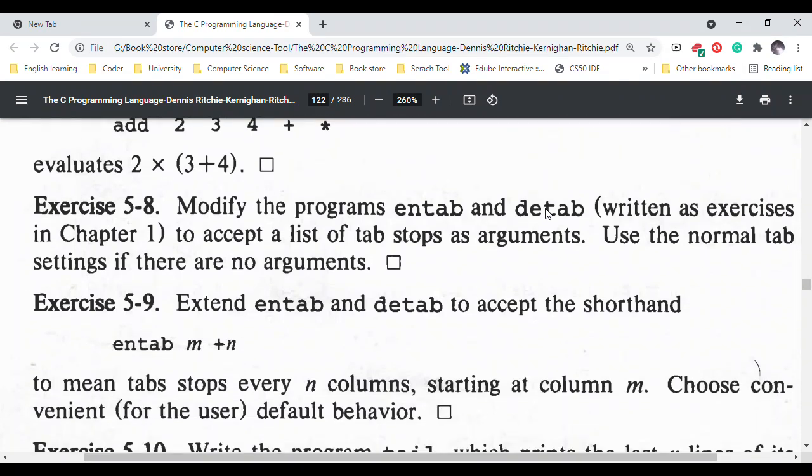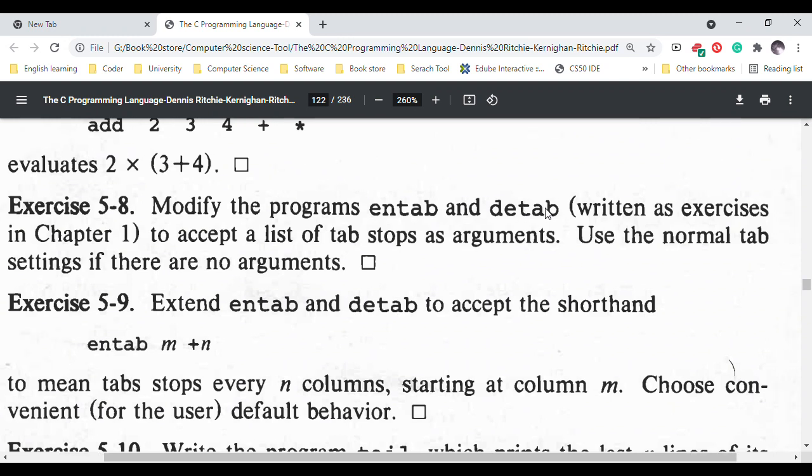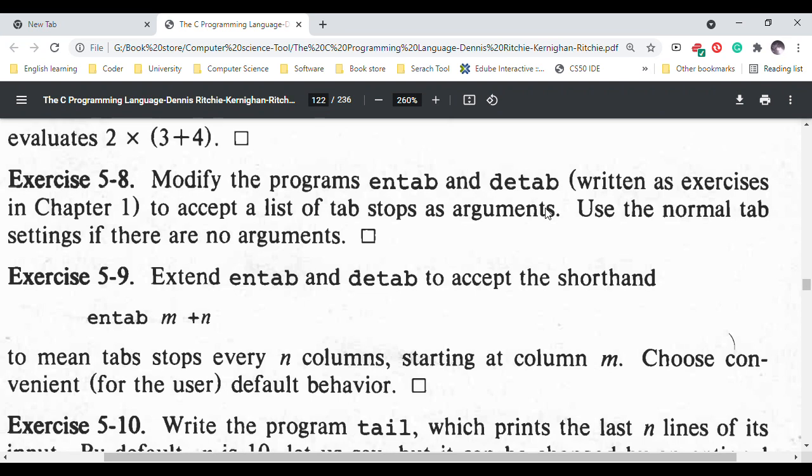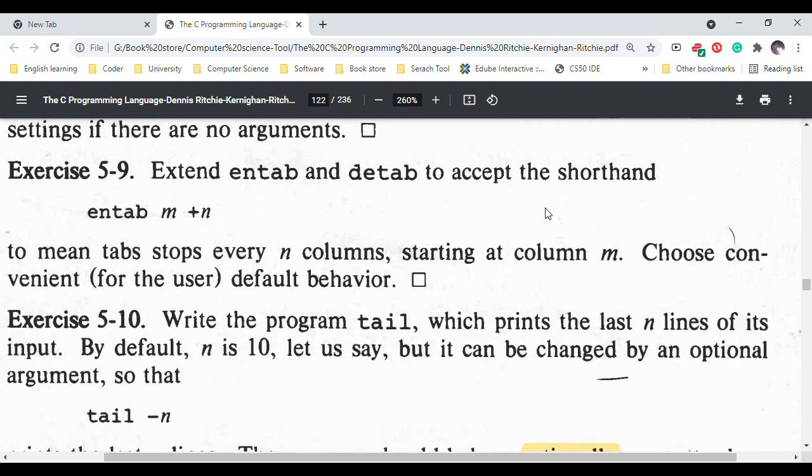Exercise 5-8. Modify the programs entab and detab written as exercises in chapter 1 to accept a list of tab stops as arguments. Use the normal tab settings if there are no arguments. Exercise 5-9. Extend entab and detab to accept the shorthand entab -m +n to mean tab stops every n columns starting at column m. Choose convenient for the user default behavior.